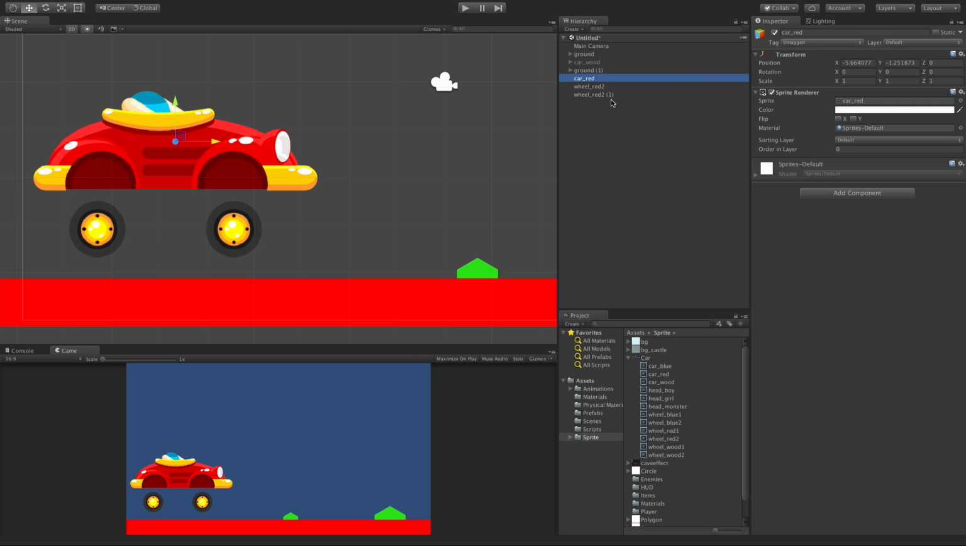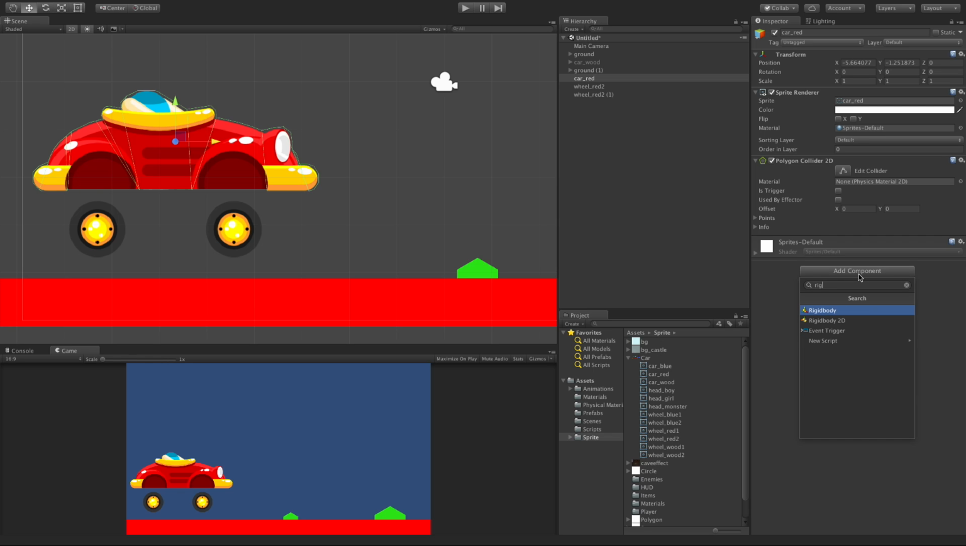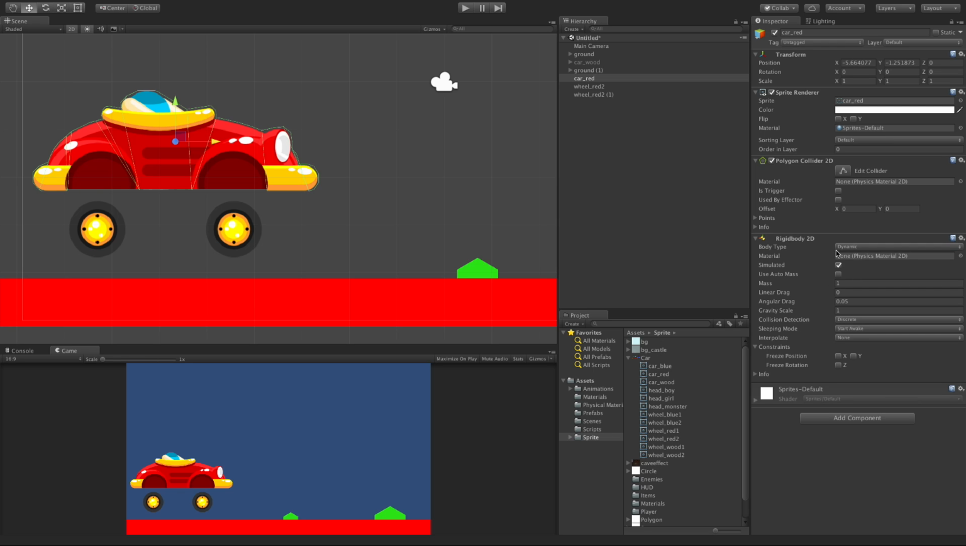So to get this to work, I'm going to need a few things on the car. The first thing I want is a polygon collider 2D, just to map out the mesh. We could go with box colliders and compound colliders, but let's just keep it super simple and quick. We'll throw a poly on it. And we're also going to need a rigid body 2D. Great, we got both of those on.